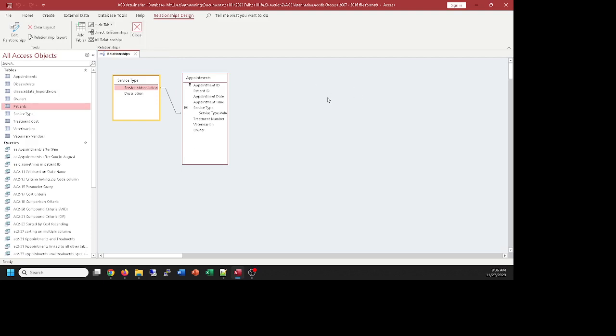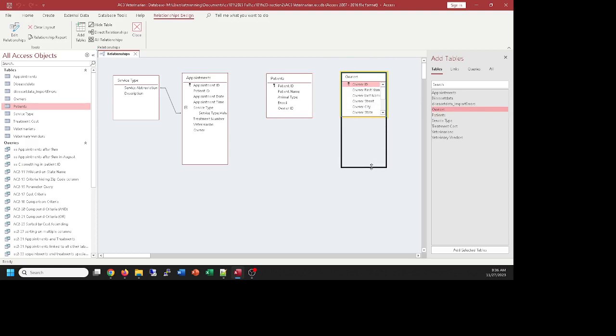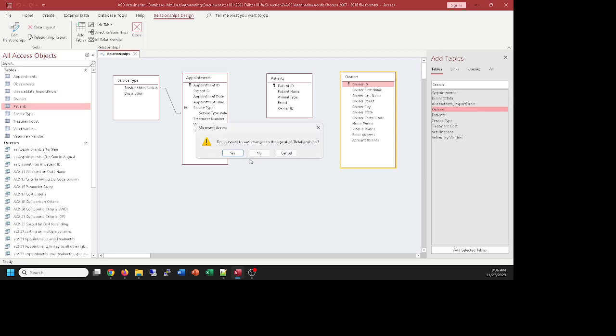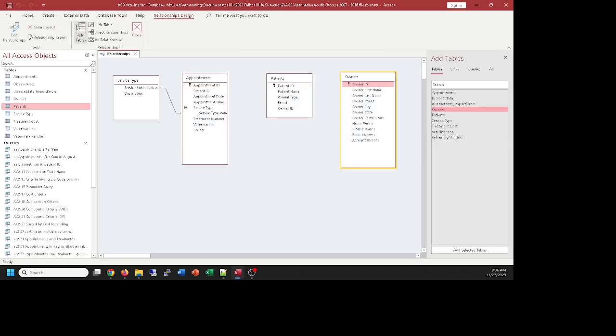Let's see here. We need to add tables. Let's add the patients table to our database design by double-clicking on patients. Let's also add owners to our relationships table. And now we're going to establish this relationship. So I added patients, I added owners to relationships. I can always close if I'm not done with that. I can always close that relationships, saving changes, and I can always come back to database tools, relationships whenever I want to. The tables are sitting there with no relationships established.